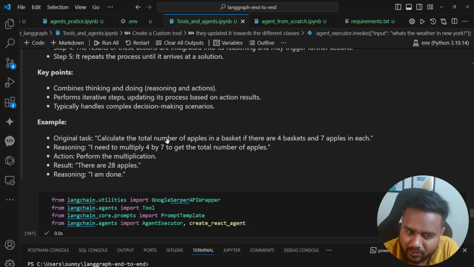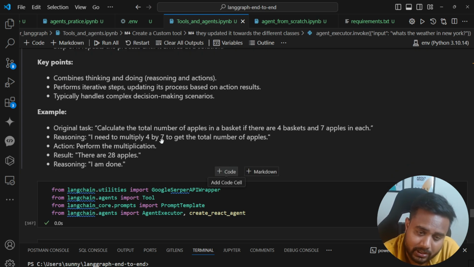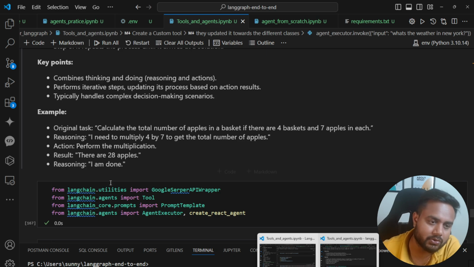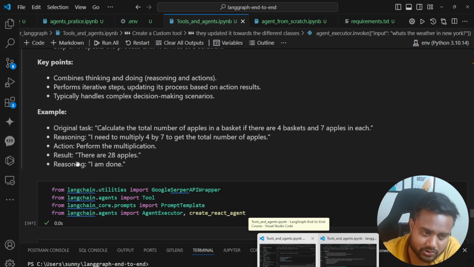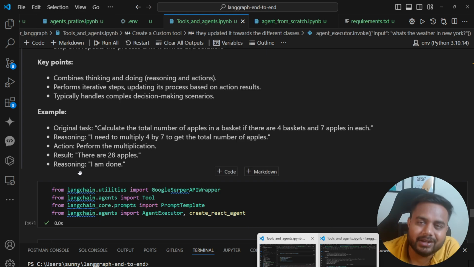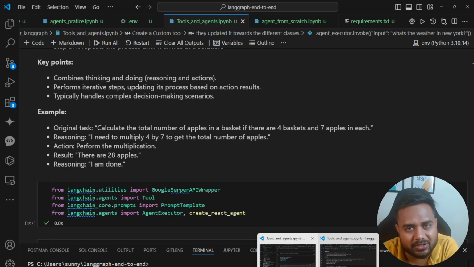Here we want to calculate the number of apples in the baskets. There are four baskets and seven apples in each. So how much would the total be? Tell me. 28. Now how is this React going to take this particular question? First it will take our original question, then it will do the reasoning: I need to multiply this. Then it will perform the action, the multiplication, then it will give the result. Finally it looks into the question again and checks: this was the question and this is the result, and according to the question I am getting the result. It will stop making a further solution.